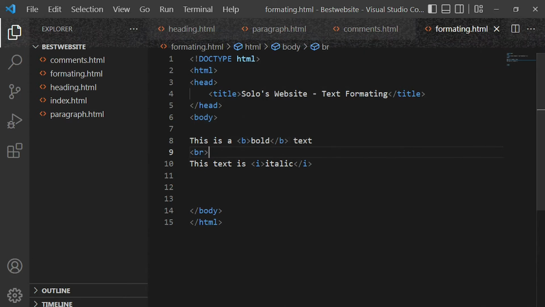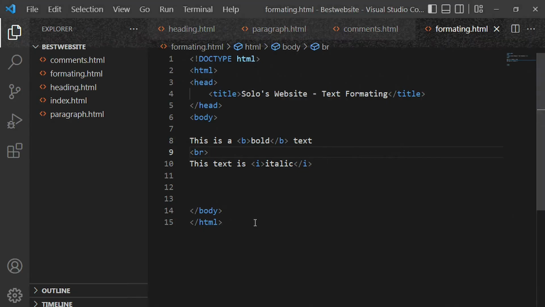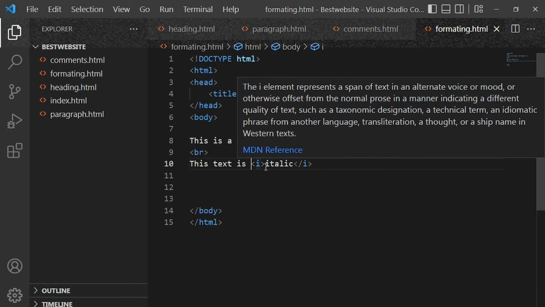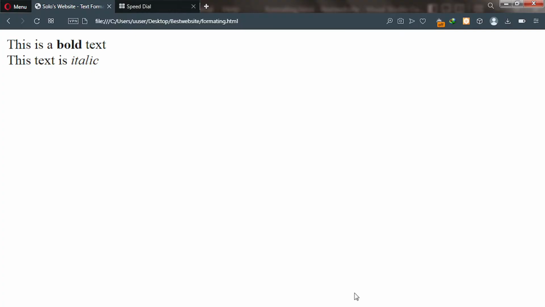Let's go back to our text. Now this text is italic, you can see that it is italicized. Now we can have two text formatting tags working on one text. Let me explain that further. Let's say you want this italic text to also be bold, so you can simply put B there this way, and then you wrap it around your italicized text. Right now your text is bold, and at the same time it is italicized. Let's go back to our browser and reload, and you can see it is bold and italicized at the same time.